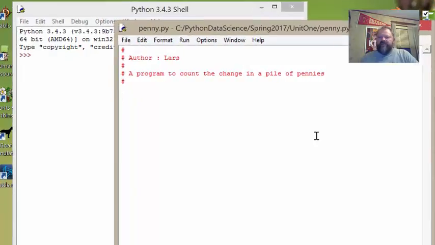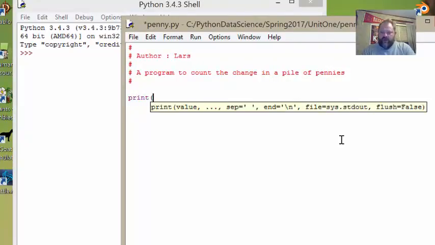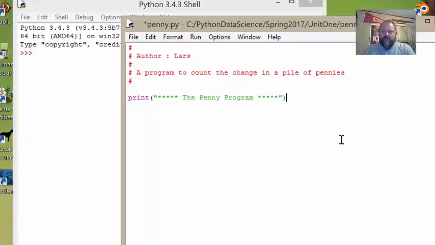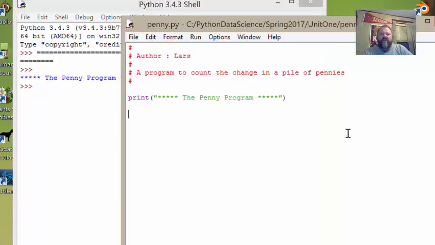I'm floating in space. Now what do I do? What do I start? How do I do things? What's going to happen? First thing I'm going to do, I think, is I'm just going to print to the screen a simple line. Call it the penny program. Yay. 1, 2, 3, 4, 5. And that's good enough right there. Okay. So now if I save it and I run, I see, yeah, the penny program.